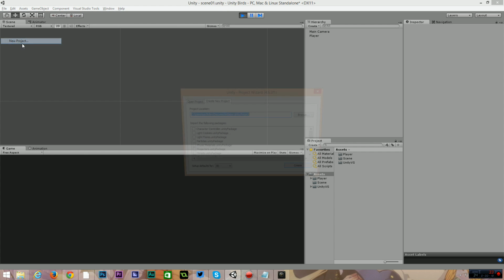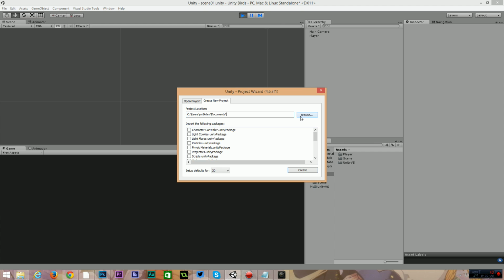So I'm going to start off by creating a new project. I'm just going to name this one Unity tutorials/2D movement. I'm going to set the defaults for two-dimensional, and I'm going to import a package, but you don't necessarily have to do this. I'm just importing the Visual Studio 2013 tools because I use Visual Studio instead of MonoDevelop.